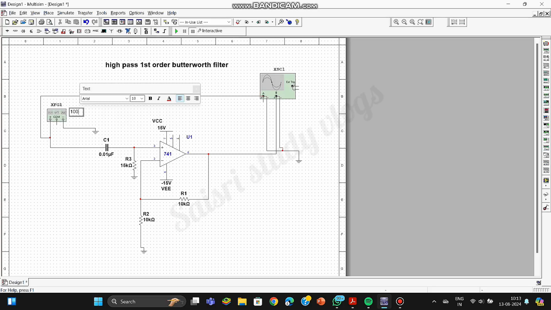For the frequency generator, I want to give the input of 10 millivolts and 1 kHz. You can change that by clicking on the frequency generator. A window will open. There you can change the voltage and the frequency value as shown. So I have written whatever the input I have taken to the first order Butterworth filter.